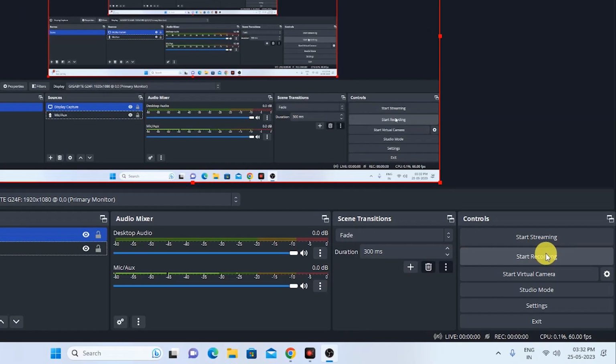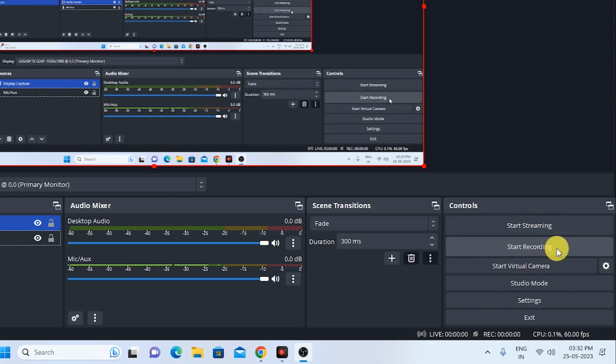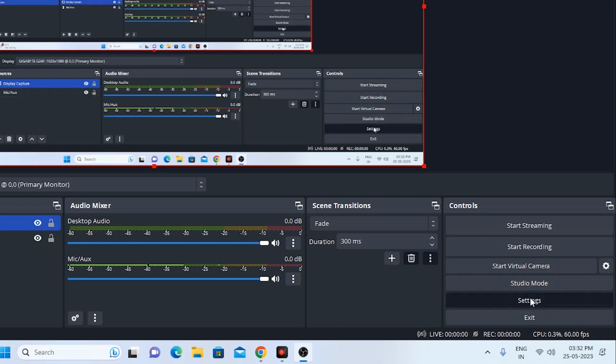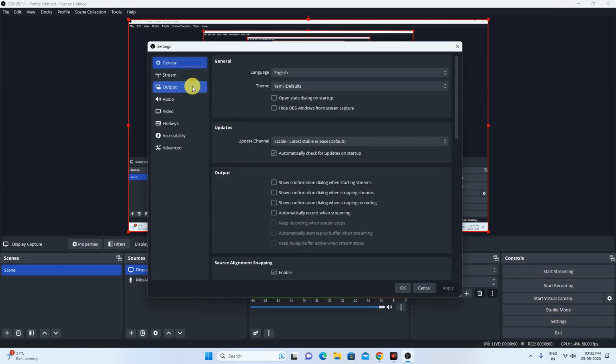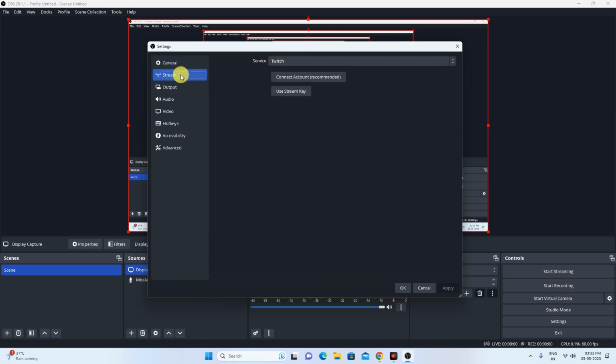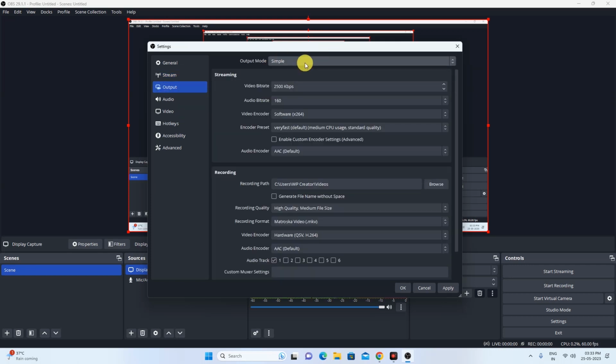Now in the control panel, we have start streaming, start recording, start virtual camera, studio mode, settings and exit options. Before going into the start recording option, we're going to look into the settings option for a little bit. Here is the general setting page where you can change your language and also the theme. Here is the stream setting where you can choose your streaming platform, and also you can connect your account using the stream key. And here is the output settings where you can choose your audio and video bitrate and choose the output path. Now you can choose the recording quality according to your preference.